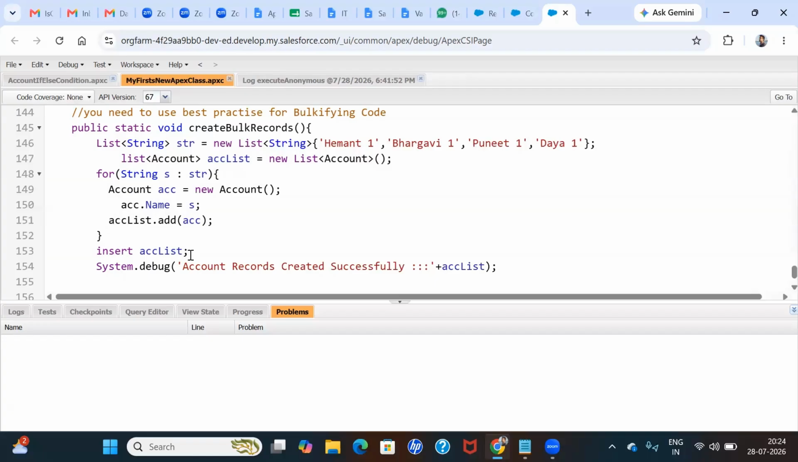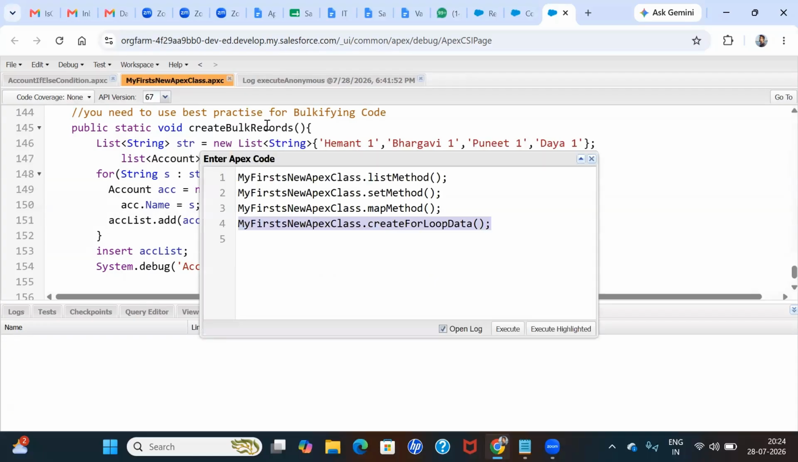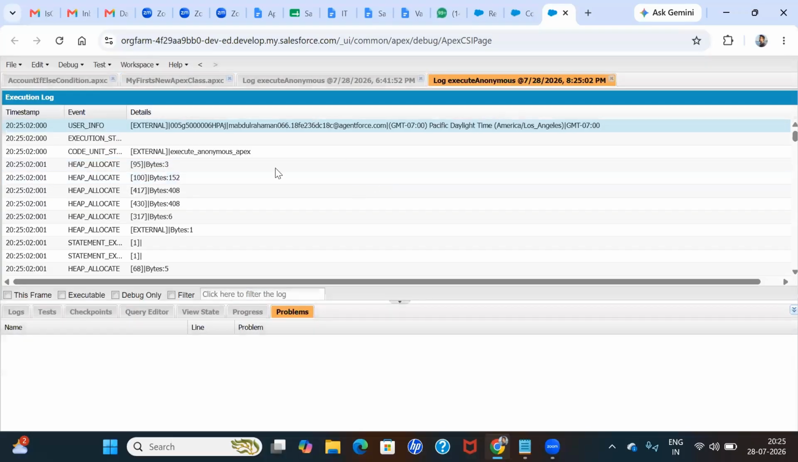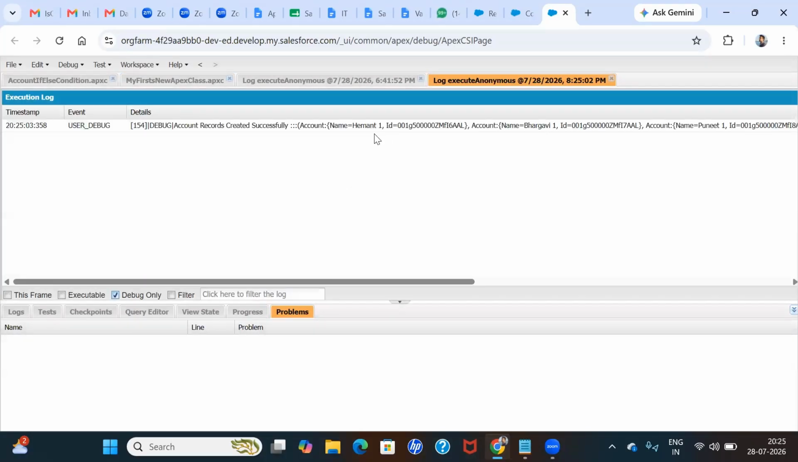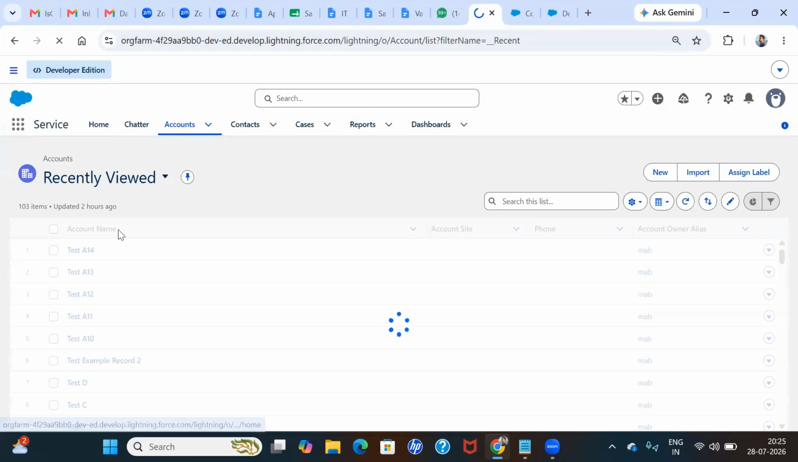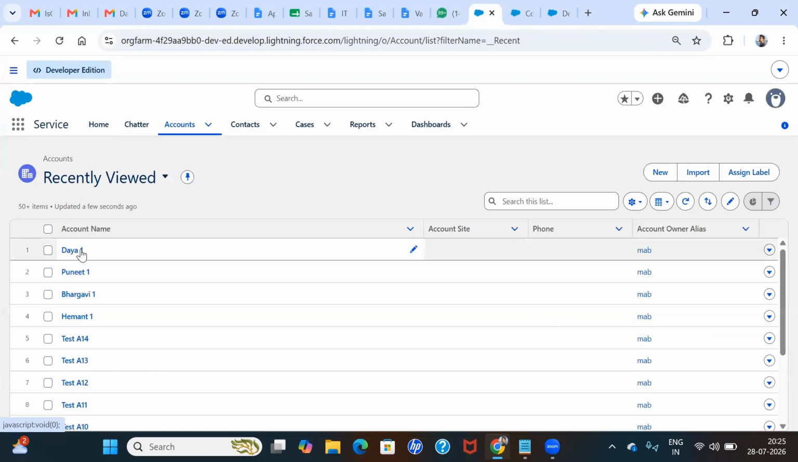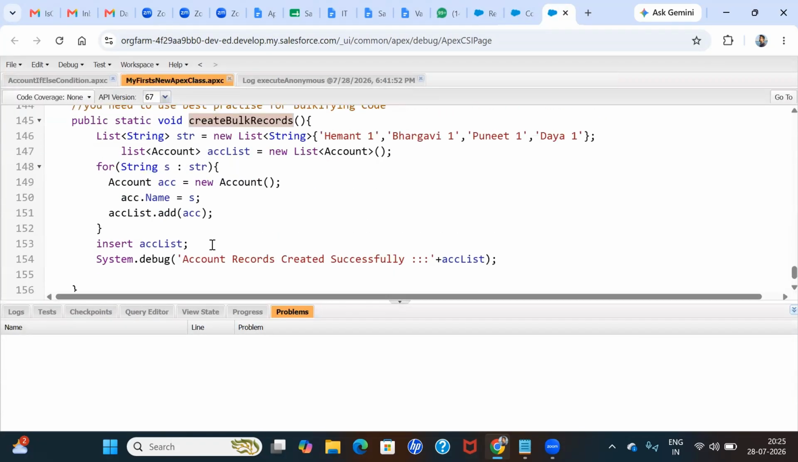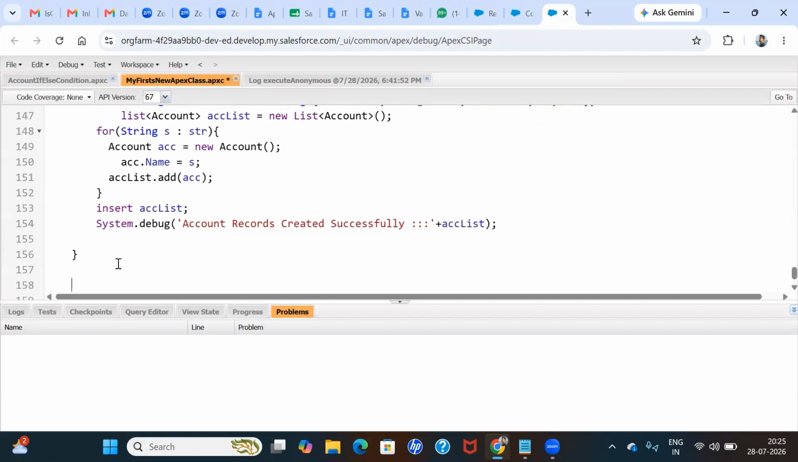Yes, sir. If I use this method, execute highlighted and debug only, you can see the data is created. If you go back and click the account, the 4 records are created. Clear, guys? Yes, sir.